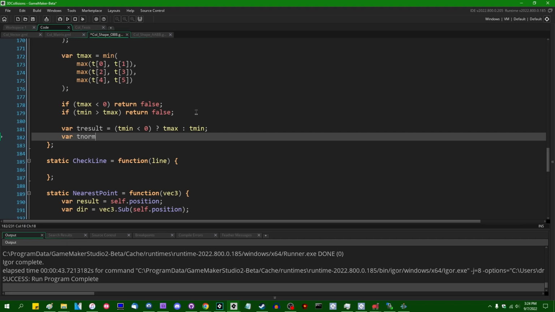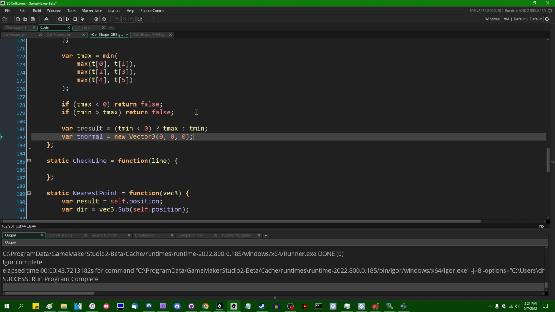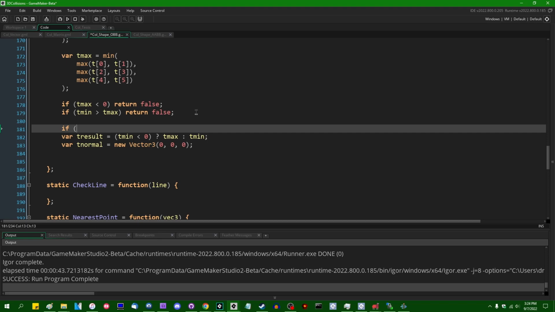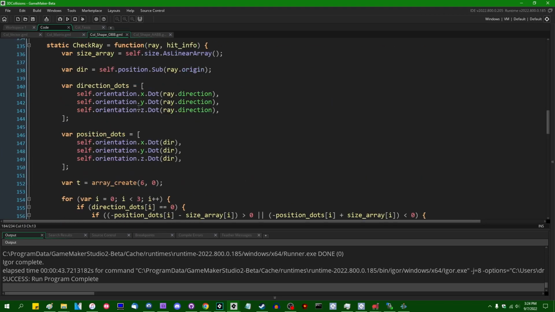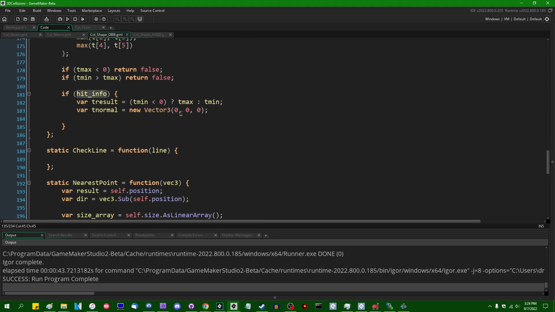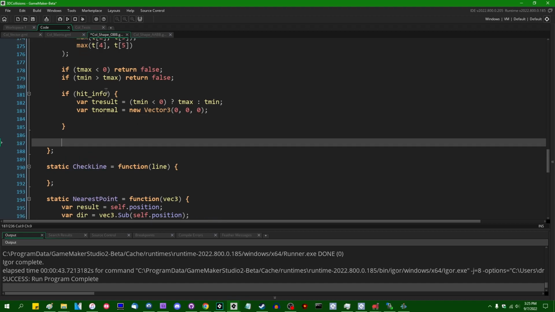And var t normal, I'm going to initialize this to a new vector 3 populated by zeros. And I'm sorry, this is going to be done only if the hit info parameter has been defined, because if you're doing a raycast and you're not supplying a reference to a hit info struct, which is going to collect information like the point of contact and the normal of contact and that sort of thing, then it's work that you don't need to be doing, really. And also, regardless of whether or not we're populating the hit info struct, we need to return true.